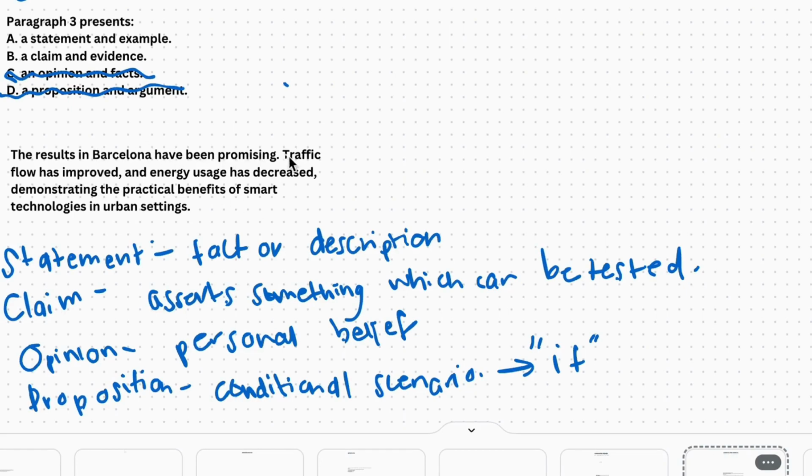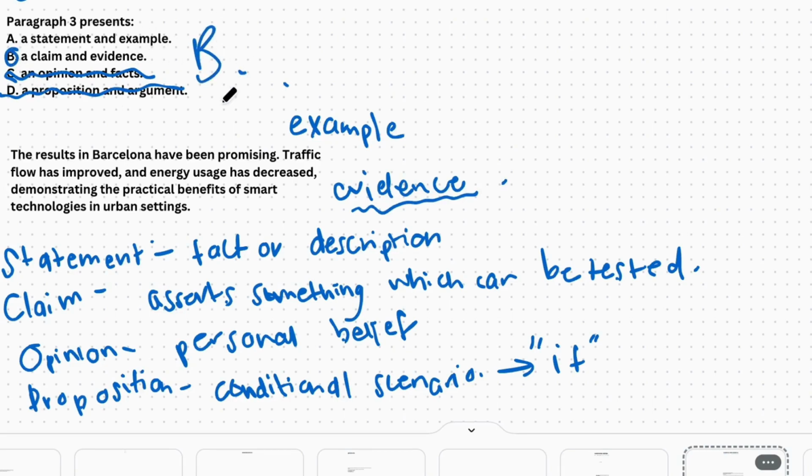and then go back to the passage and look at the second half. The results in Barcelona have been promising. Traffic flow has improved, energy usage has decreased, demonstrating the practical benefits of smart technologies in urban settings. Is this an example or is this evidence? And when reading this, it cites a couple of reasons why the results in Barcelona have been promising. So I'm tending towards believing that it's evidence, and therefore I would go with B, a claim and evidence. But it's worth understanding the difference between these three things, and this could help you really ace these questions.